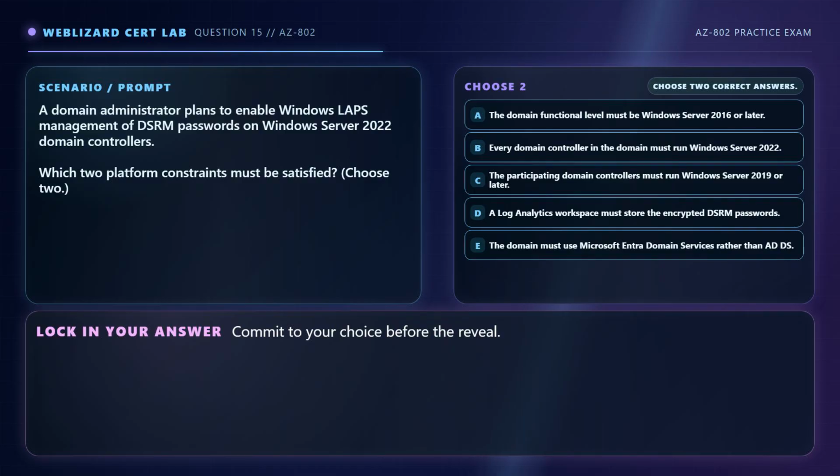Option D. A Log Analytics workspace must store the encrypted DSRM passwords. Option E. The domain must use Microsoft Entra Domain Services rather than AD DS.